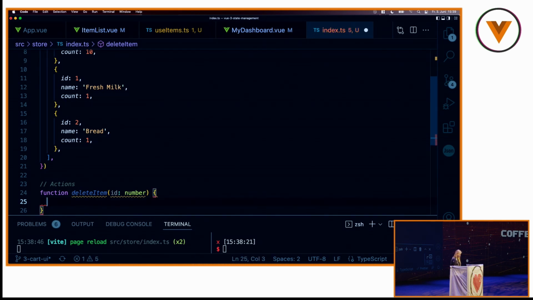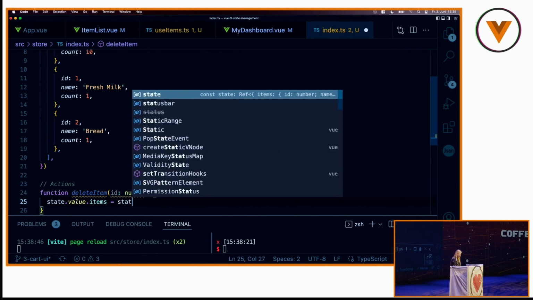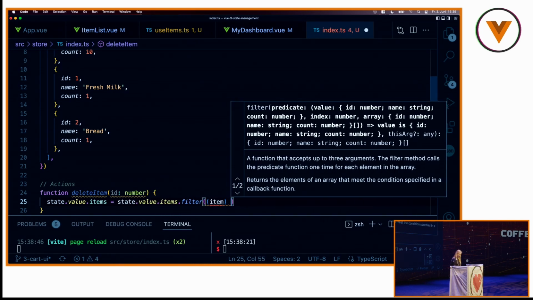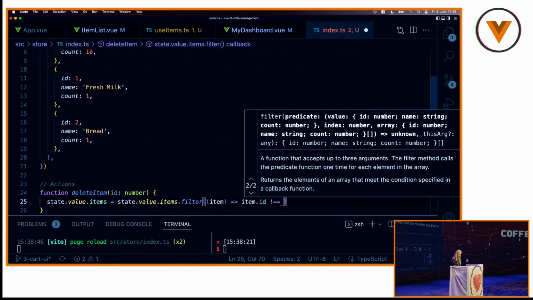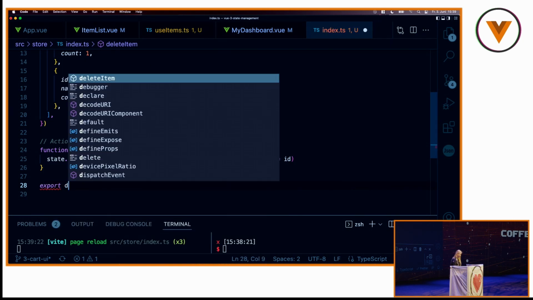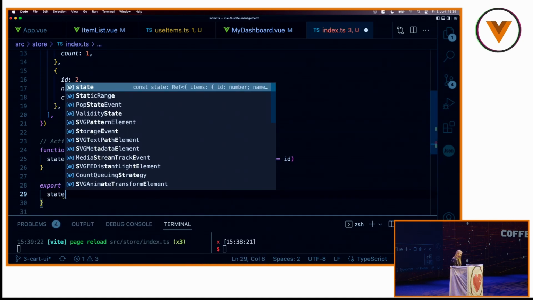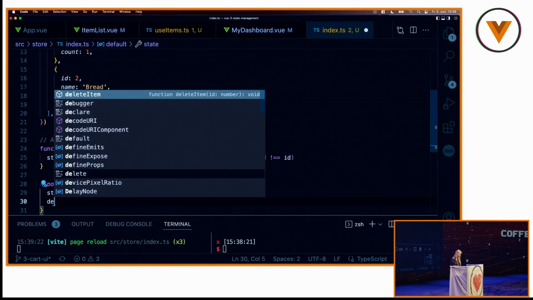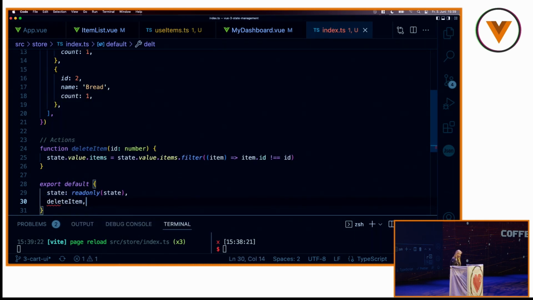So I write down state.value.items equals state.value.items.filter(item => item.id !== id). All right. And last but not least, I need to export default the state. Let's make it read-only again, so it's immutable. And I will export deleteItem.